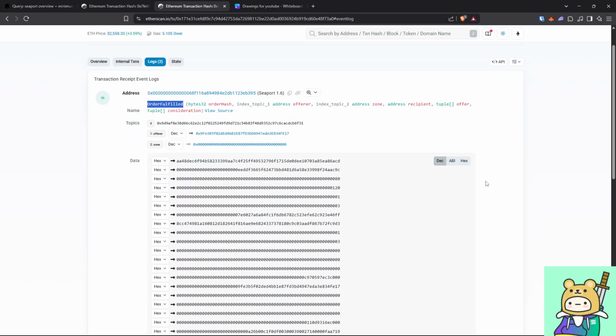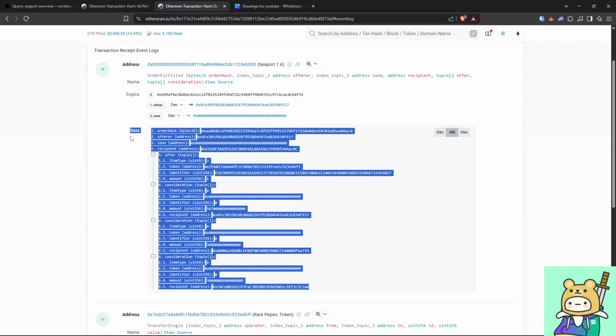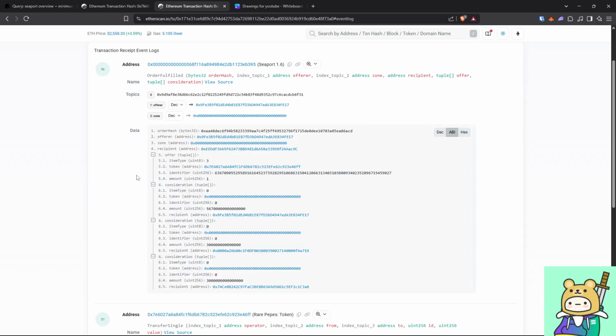Etherscan has a great feature now where you click on ABI and it decodes it for you. But essentially, this is what you look at. The 2 main data parts in a Seaport event are the offer and the consideration. Offer means what the person is offering, like if the person is offering an NFT, it will be the offer, and consideration will be what the person would like to receive in exchange for what they're offering.